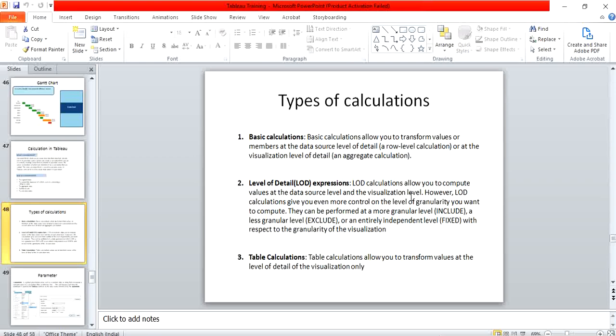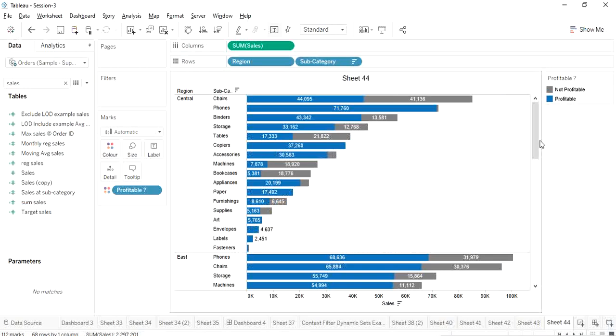LOD calculation allows you to compute values at the data source level and the visualization level. However, LOD calculation gives you even more control on the level of granularity you want to compute. They can perform at a more granular level, which is include, a less granular level, which is exclude, and an entirely independent level, which is fixed, with respect to the granularity of the visualization. When I say granularity, I have already explained that granularity is made up from the word grains. That is a list. So list things is called granularity.